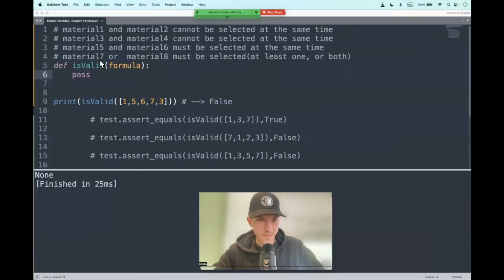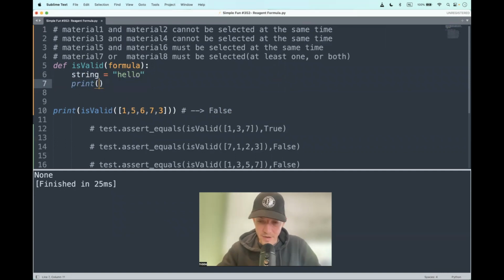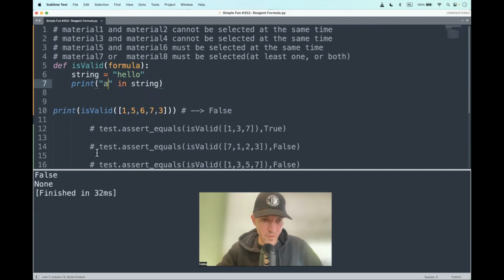Let's go. So first of all, let's do something different. Let's create a string, which equals hello. And let's find out if the character h is in the string. H in string. And that should return a Boolean value. True. And is the a in there? Well, no. So it will return false. And yeah, the same principle we have to apply for formulas to determine if this formula is valid or not.